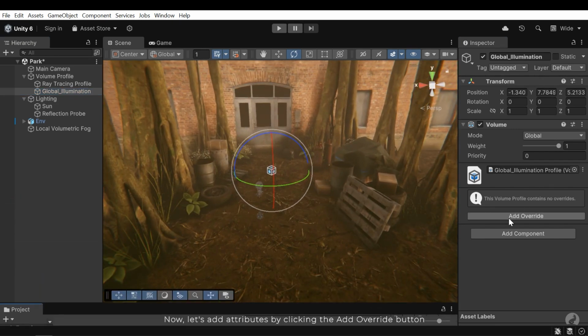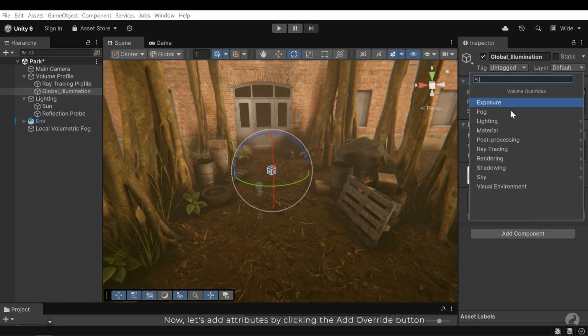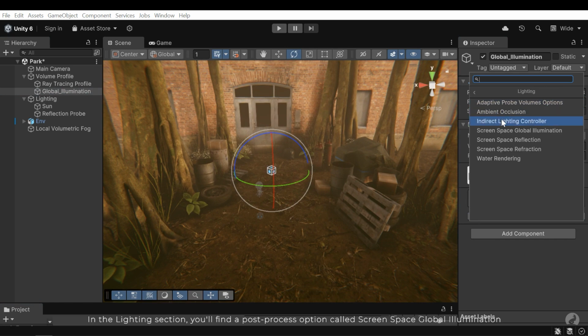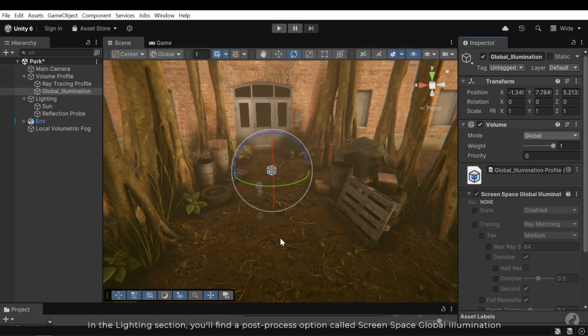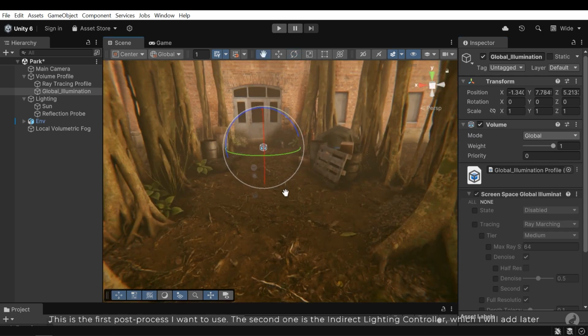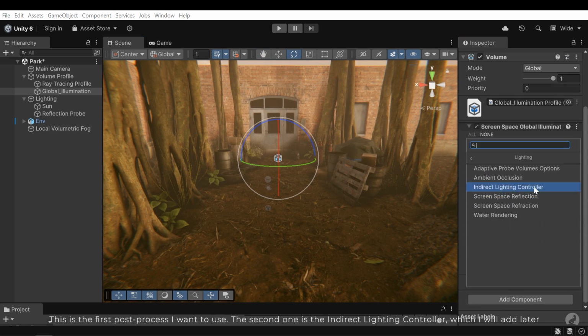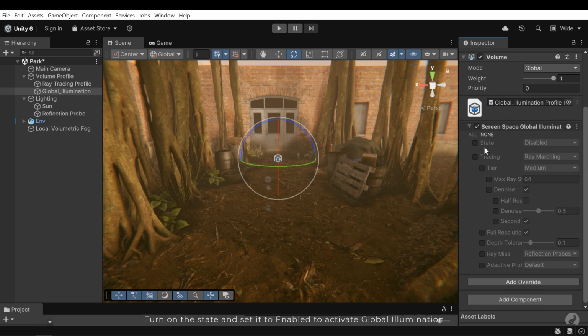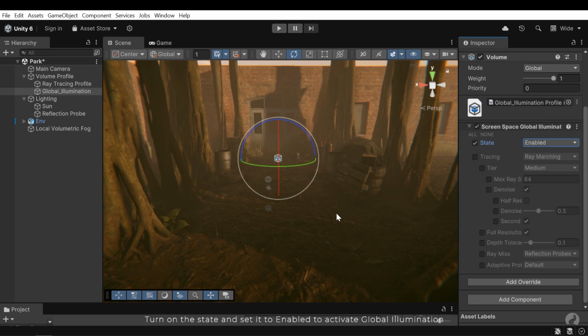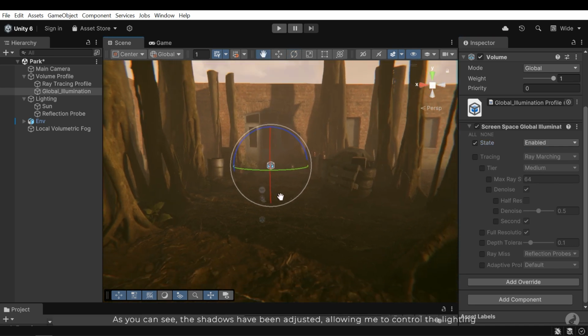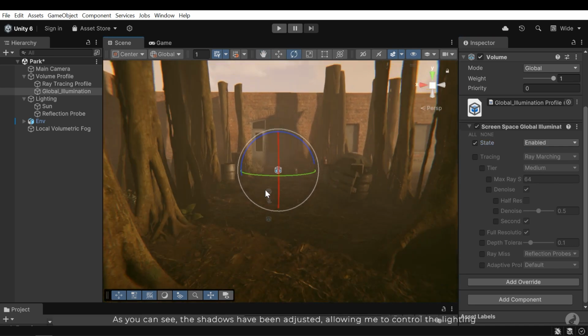Now let's add attributes by clicking the Add Override button. In the lighting section, you'll find a post-process option called Screen Space Global Illumination. This is the first post-process I want to use. The second one is the indirect lighting controller, which I will add later. Turn on the state and set it to enable to activate global illumination. As you can see, the shadows have been adjusted, allowing me to control the lighting.